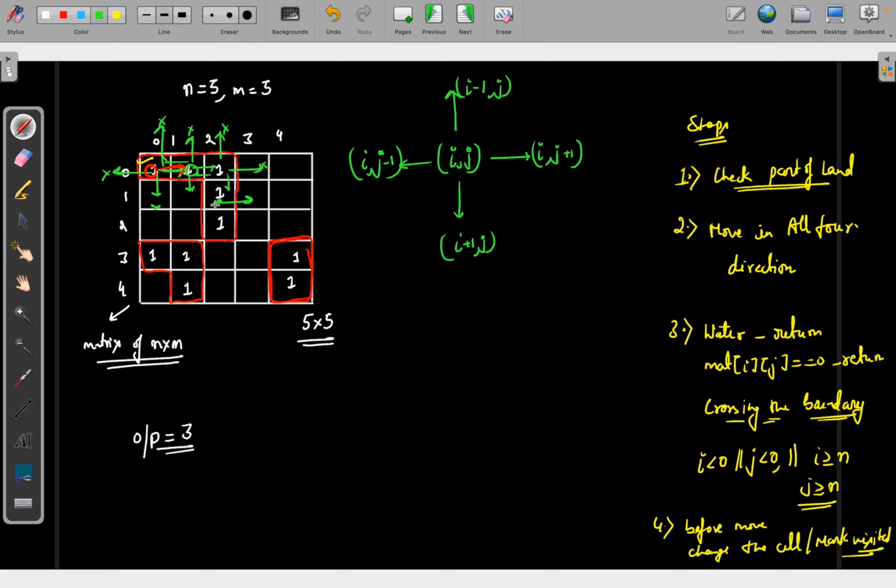Again, from here, I have 4 possible ways, right? I can't move here, water. I can't move here, water. I can't move here because that is already visited. That is already visited, so I have made it 0. So what I will do, I will visit it here.